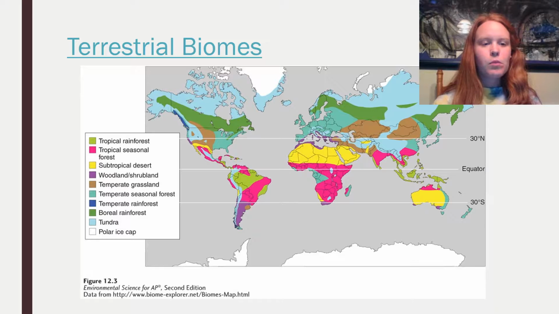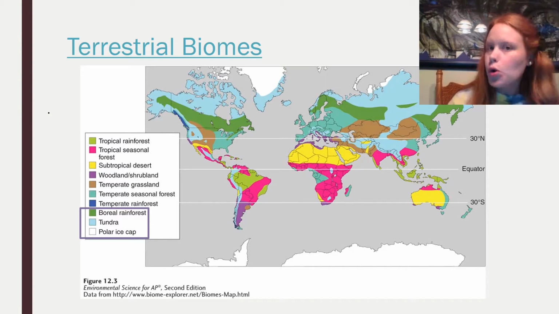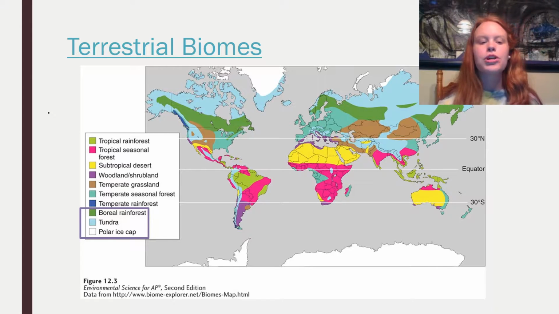When we talk about biomes, we can break them out into three different categories. The first one is the boreal forest, tundra, and the polar ice cap. These are our really cold biomes. They have really low temperature and really low precipitation, so we group these three together.